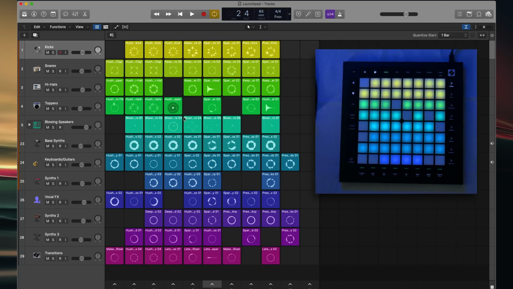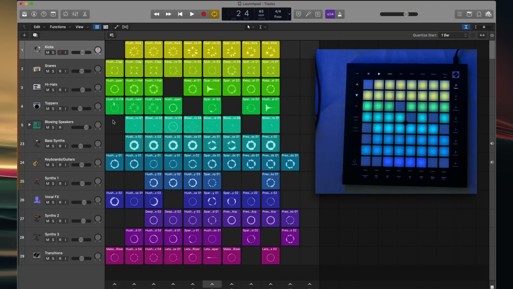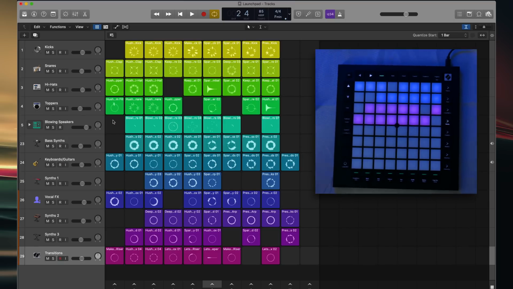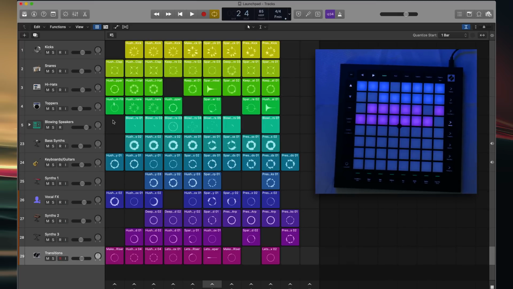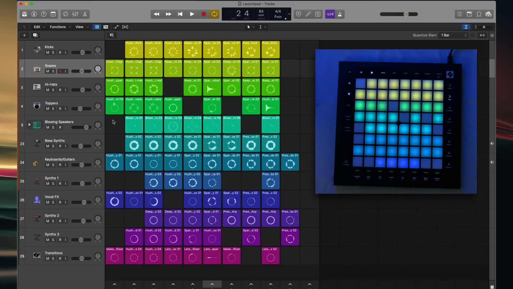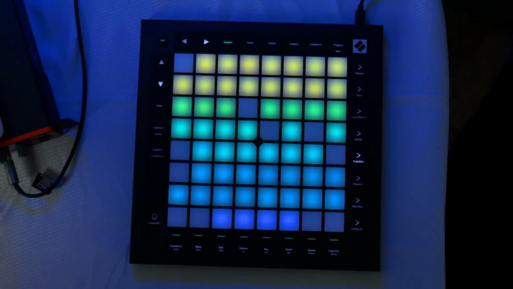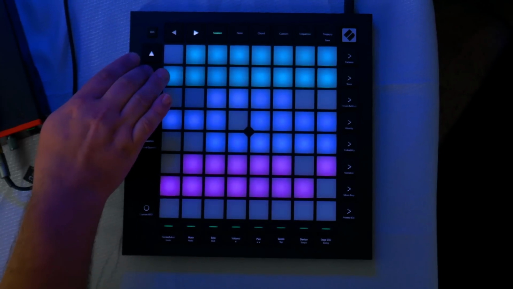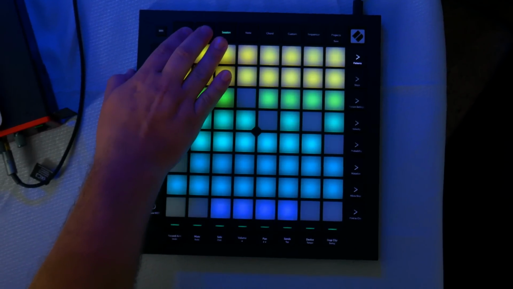Now you'll see here in my Logic project that I have 10 scenes and 1, 2, 3, 4, 5, 6, 7, 8, 9, 10, 11, 12 different rows of cells. If you need to switch between these, you can use your mouse or keyboard to move up and down, and you'll see that the rows automatically change on the Launchpad. But another way to do this is you can bank vertically here. You can also bank horizontally here.